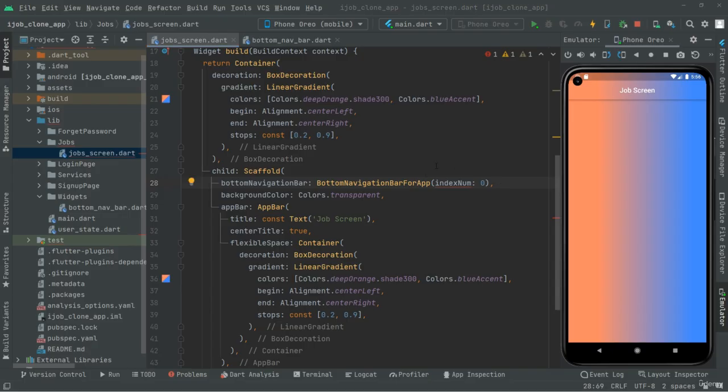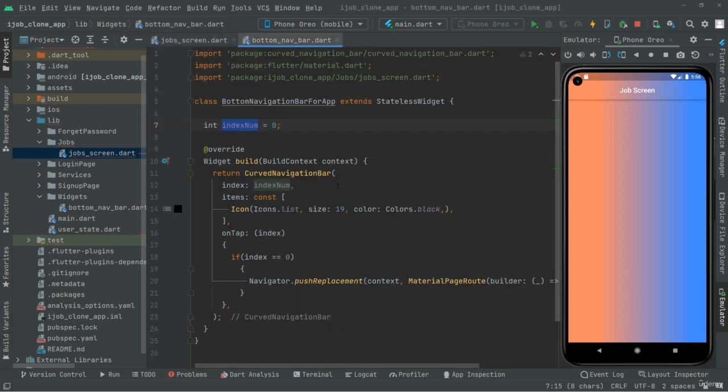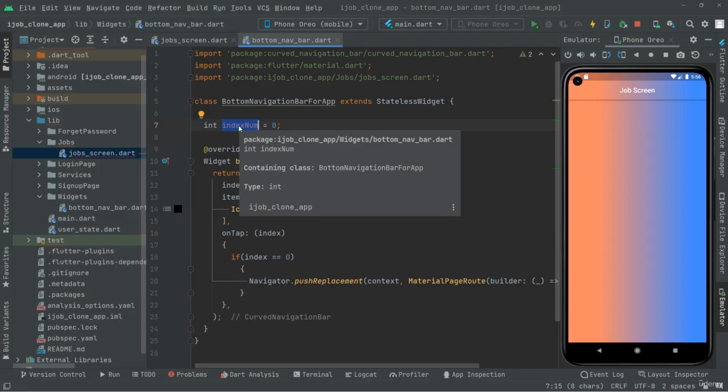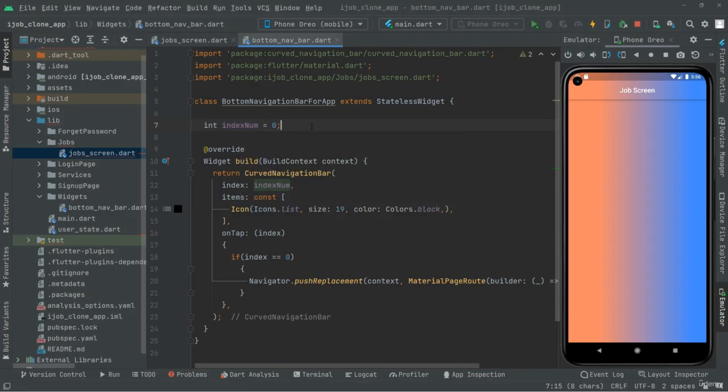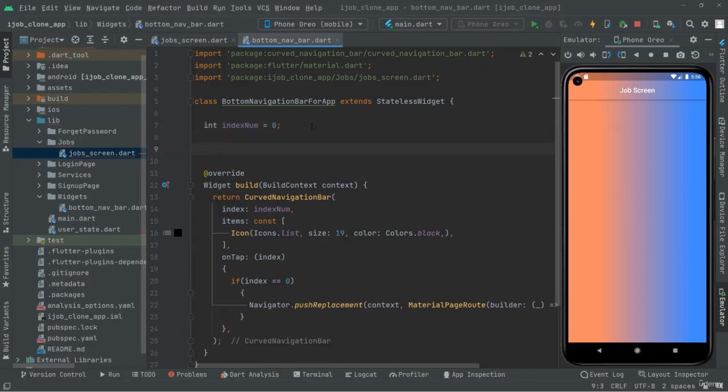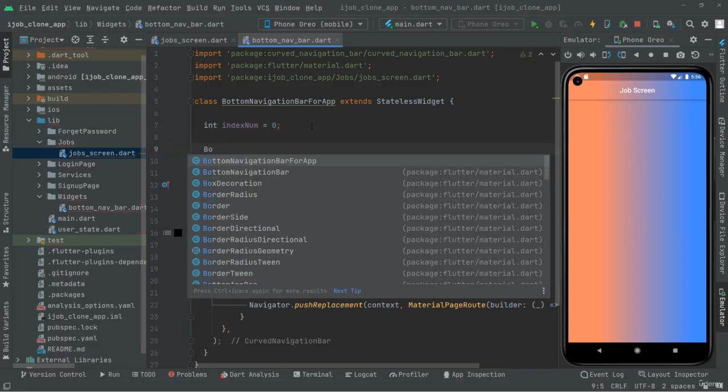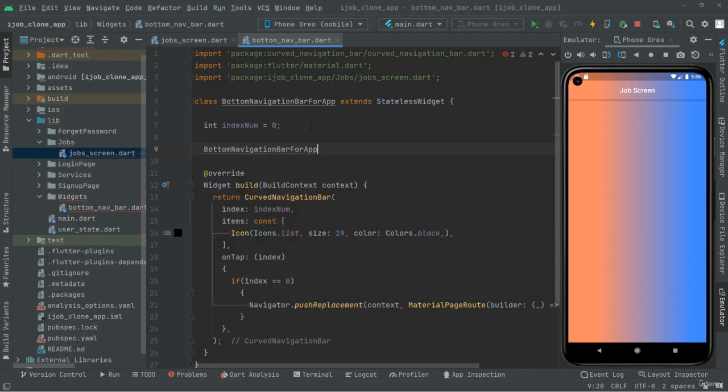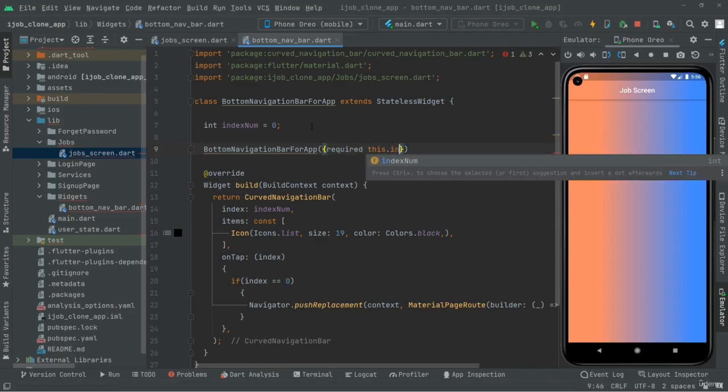So let me check that error right in the bottom navigation bar. It didn't take the index now. In here, as you guys can see, we just initialized the index num, but we didn't create the constructor for that. Because of that, it didn't take the index num. So in here, in the bottom navigation bar for app, we will say required, and then this dot index now.